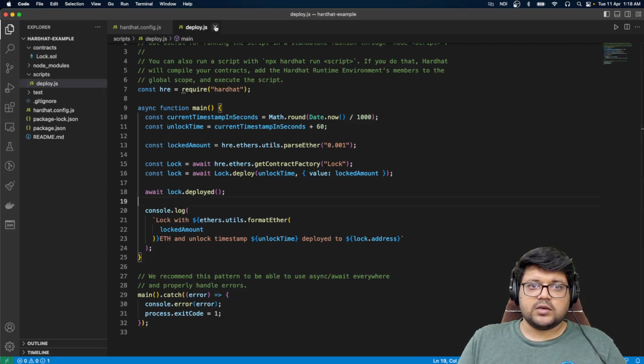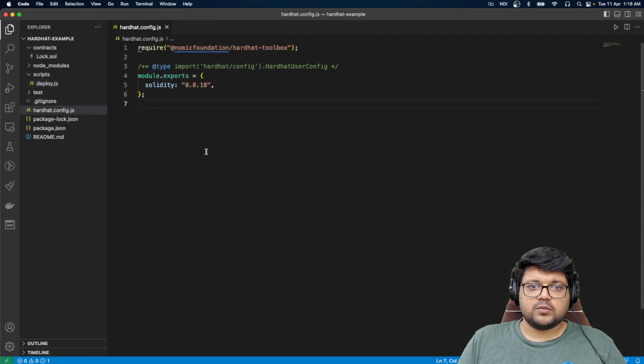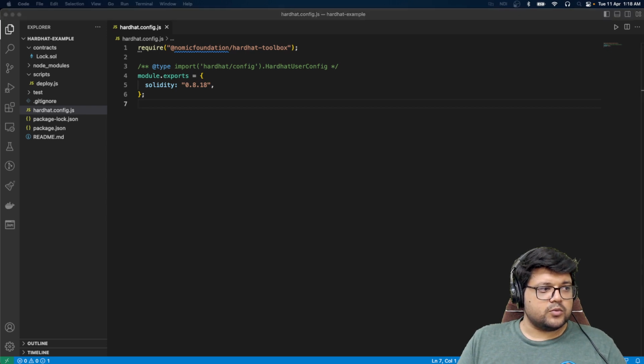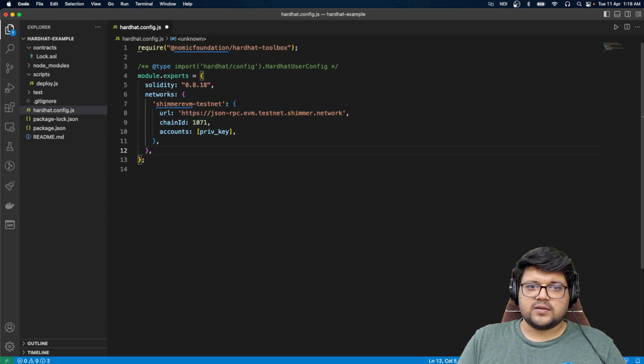Right now, we won't be able to deploy it to ShimmerEVM because we are missing the config files. First, we need to add the config. One of the most important things that we need to add is the networks. So let's just add that.